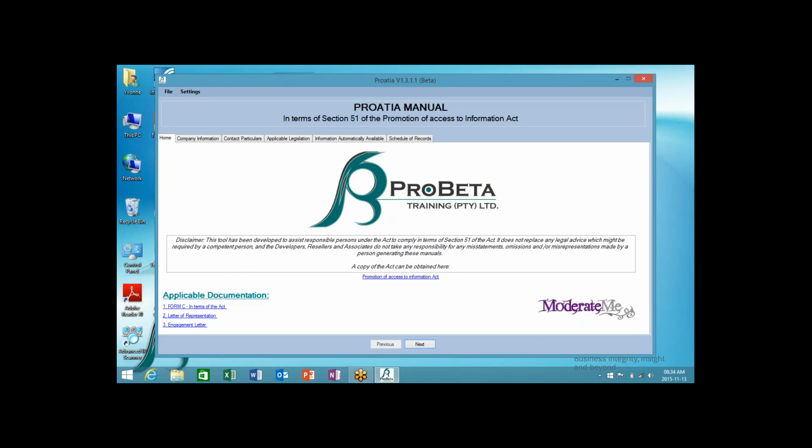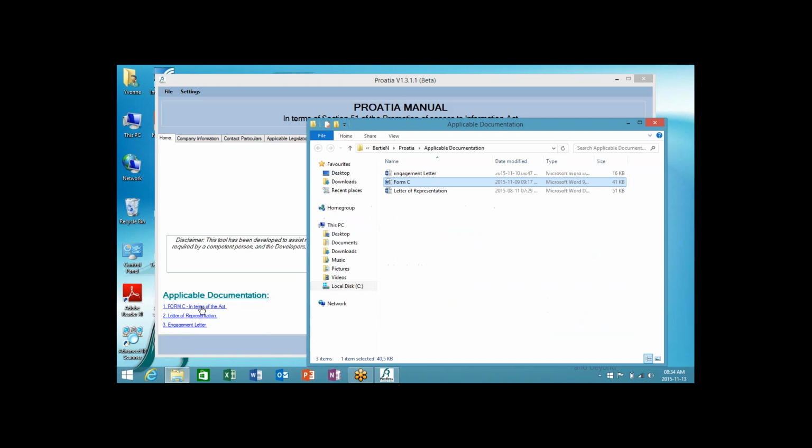Now on the very first screen you will see it is a Home tab. We have a link there to the Promotion of the Access to Information Act, and we have all the applicable documentation. Form C, of course, which is the attachments you need to attach to the manual on how to request information, an engagement letter to set up for your client that you are going to do the Proatia manual, and a letter of representation.